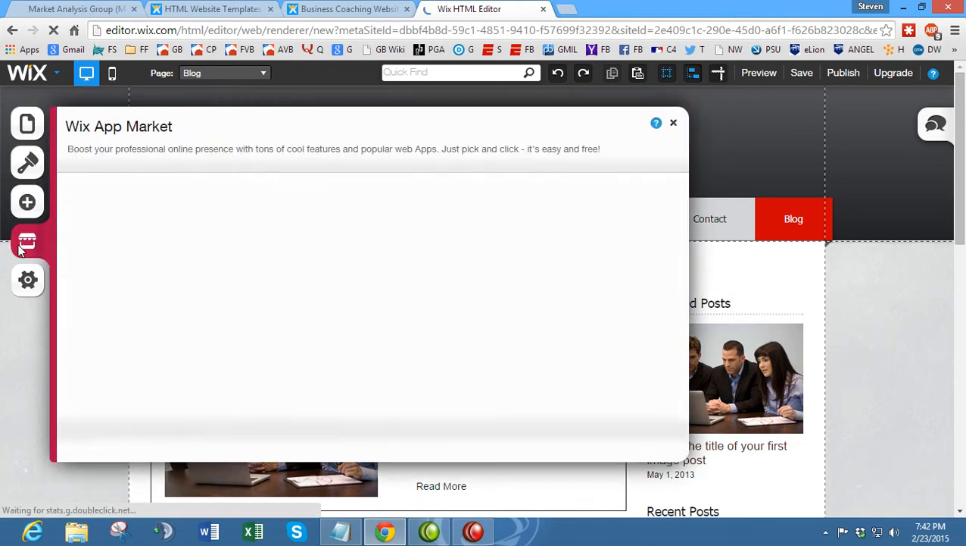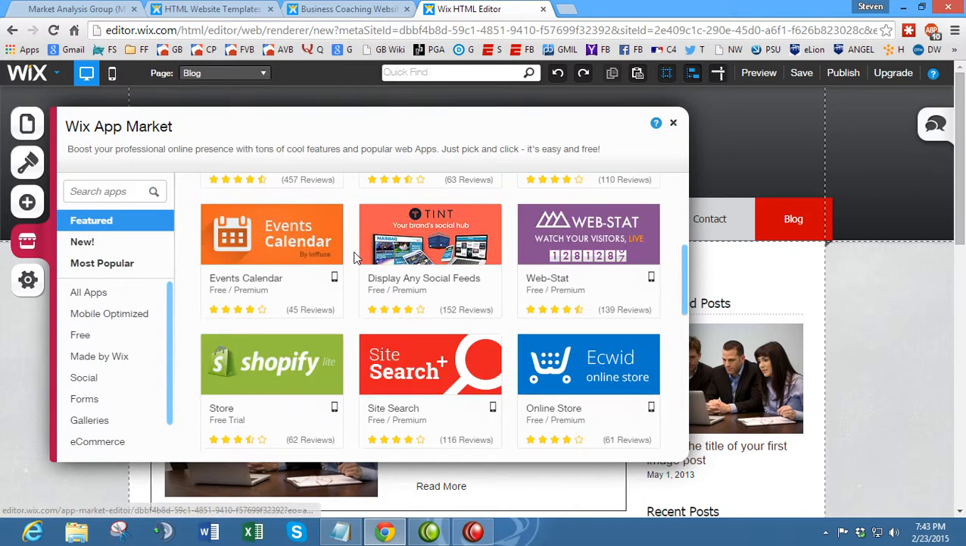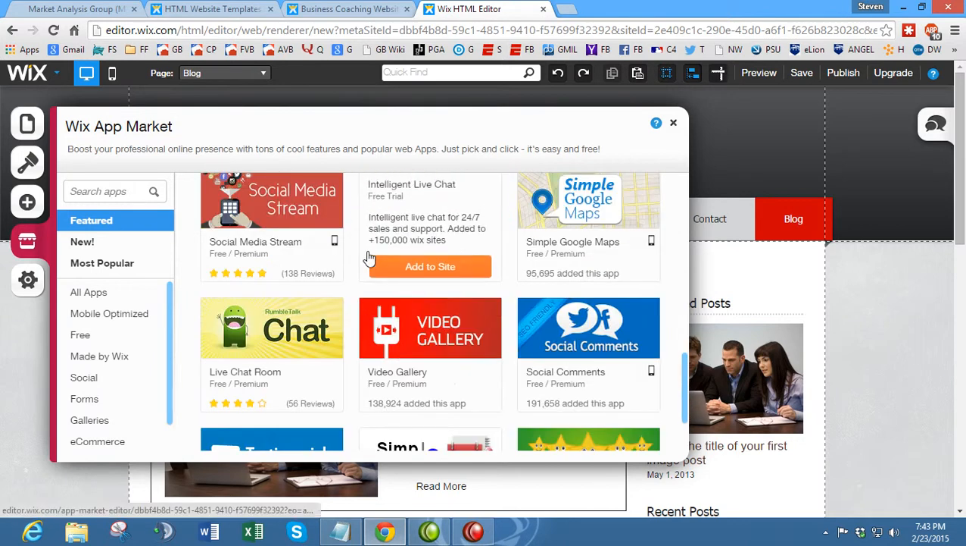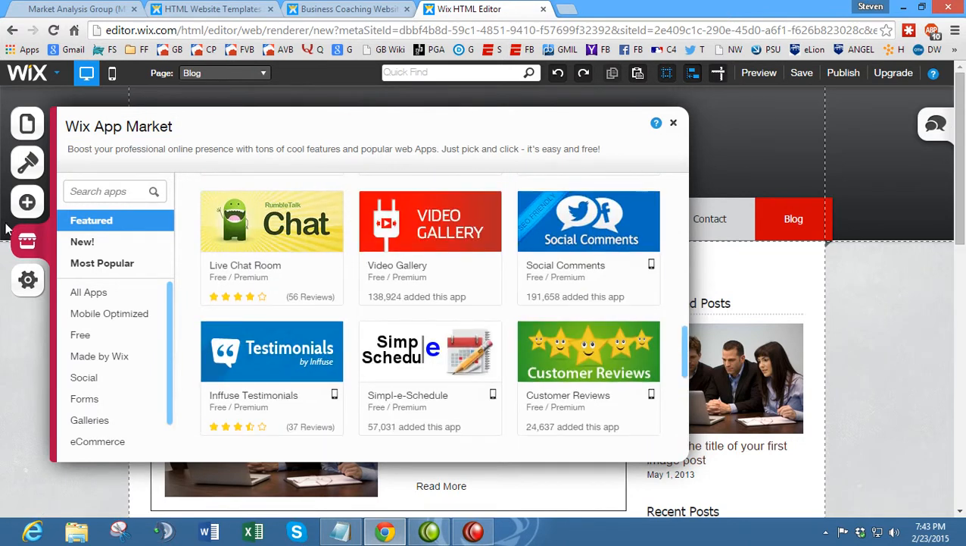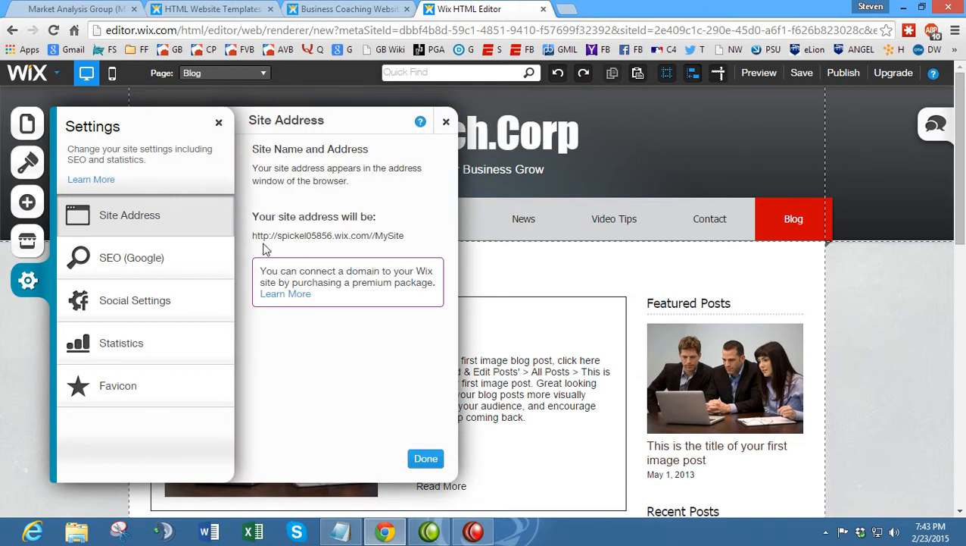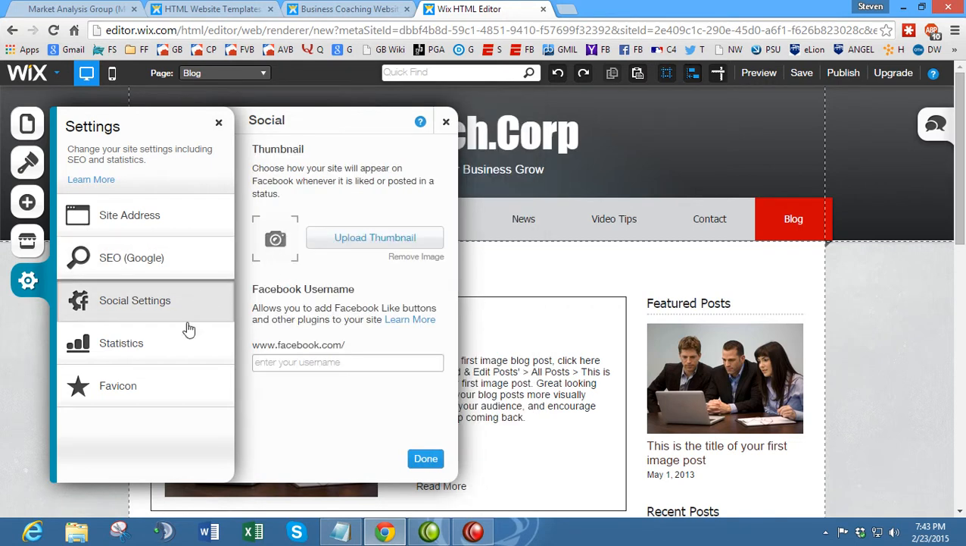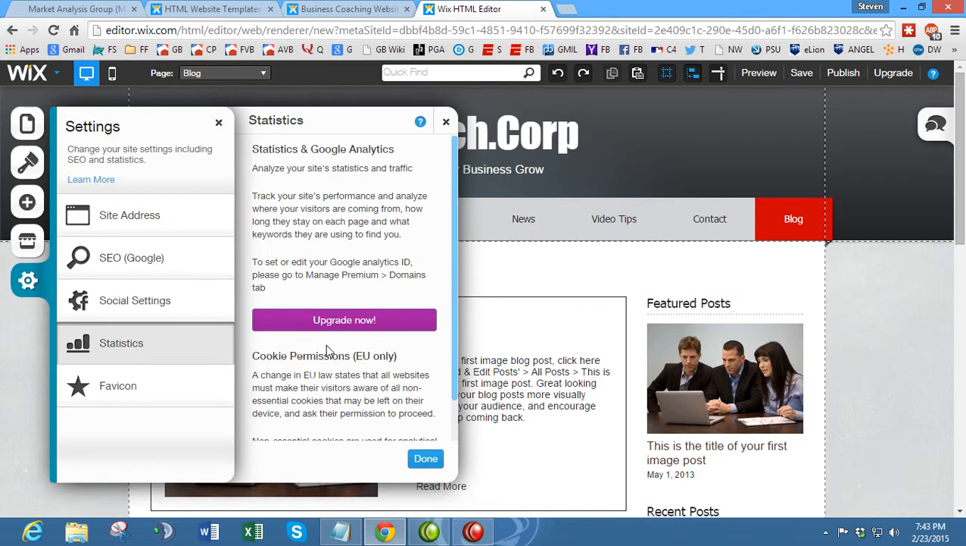I think this is the Wix app market. What you can do with it is all kinds of stuff: weather, live chats, just a bunch of different things. Definitely something to check out. And this is where you create your site address. For example, this is the stock one you get until you purchase your own. As well as when you go in, you can set your stuff up for Google so the search engine can find your site. You have social settings, all kinds of stuff. You can check out statistics if you upgrade, the whole 9 yards.